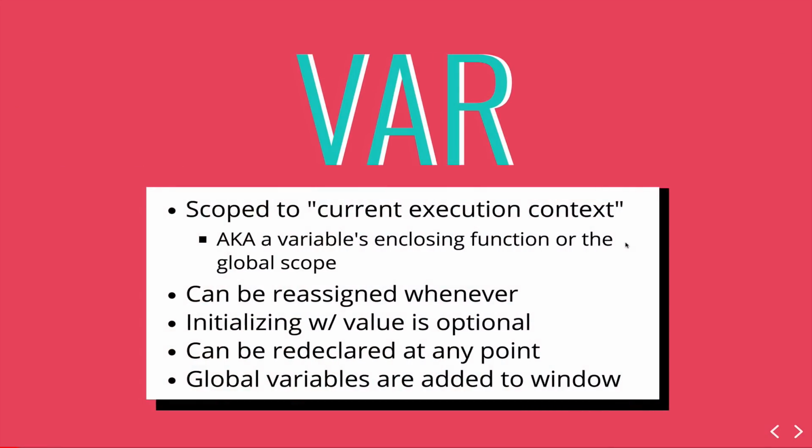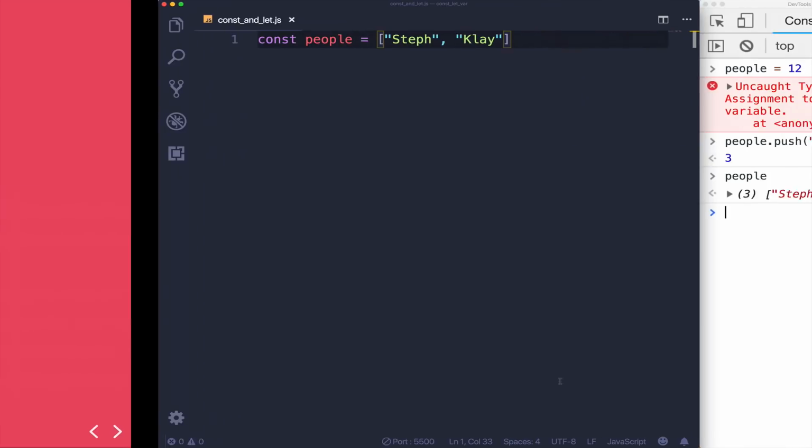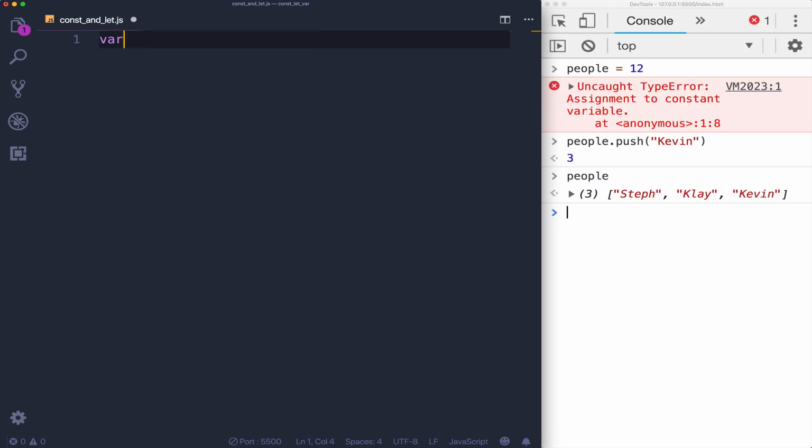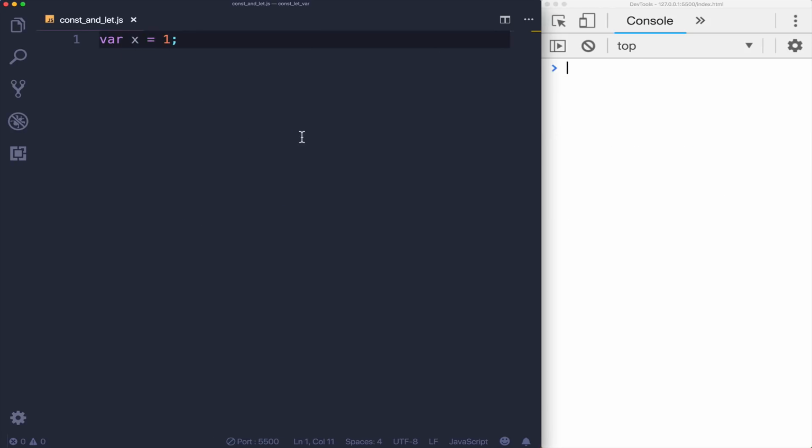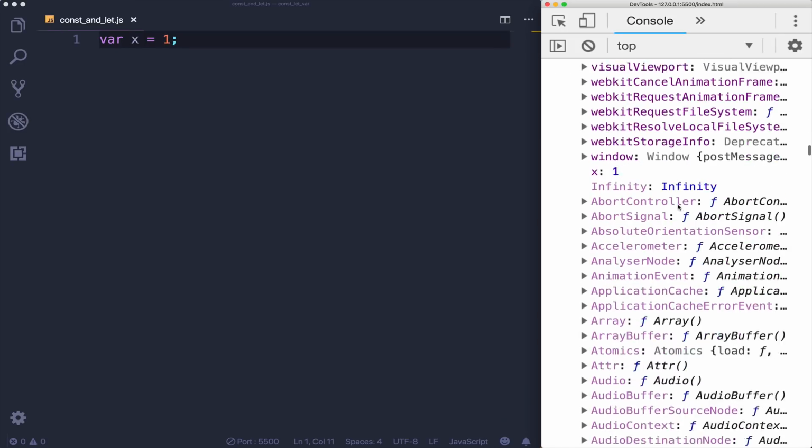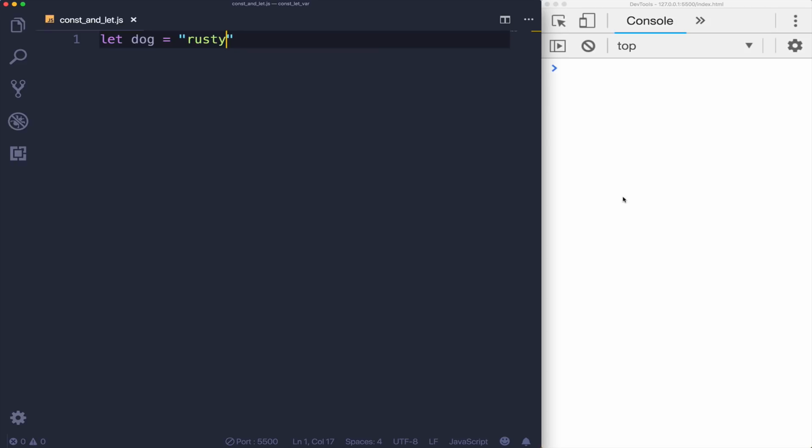The first is that when you declare a var in the global scope, it is added to the window object. For example, if I just do var x equals 1, save, if we look at the window object, somewhere in here, we'll find x. There it is, x: 1. Now, if I tried that instead with let dog equal rusty, and I save, there is no window.dog. It's a global variable declared in the global scope. It is not added to the window object, and the same applies for const.